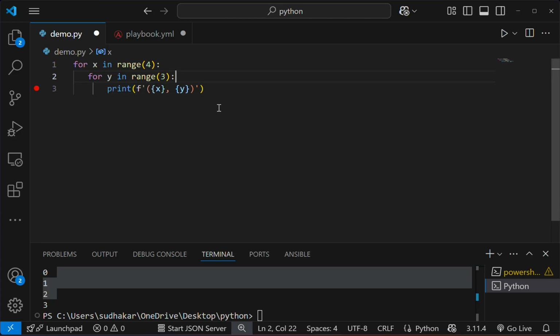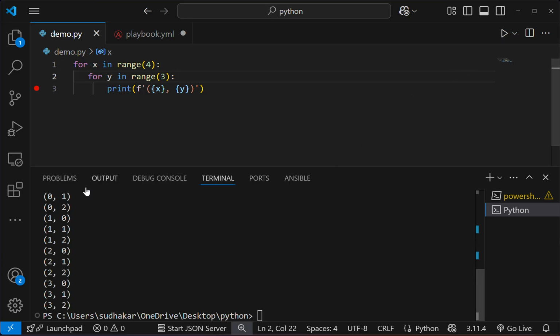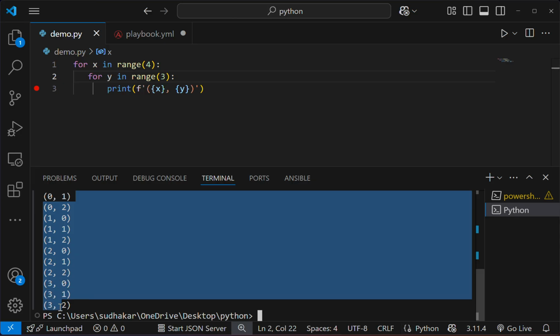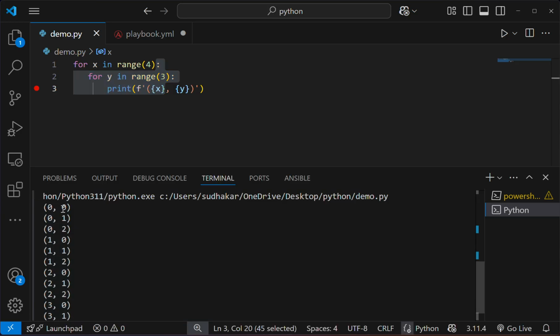Let's run our program and see what we get. I will enlarge this terminal and run it. See here, these coordinates are visible on the terminal. 4 3s are 12 coordinates printed on the terminal. See here: 0, 0, 0, 1, 0, 2, 1, 0, 1, 1, 1, 2 and 2, 0. So this is where we can use the nested loop, guys.